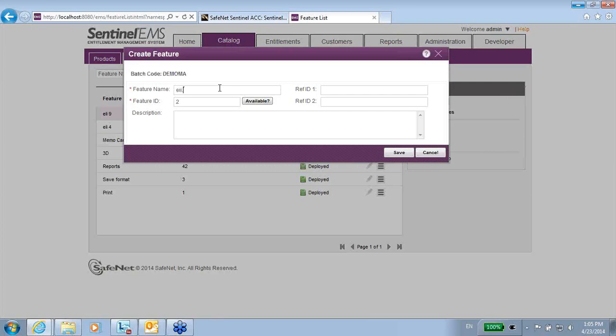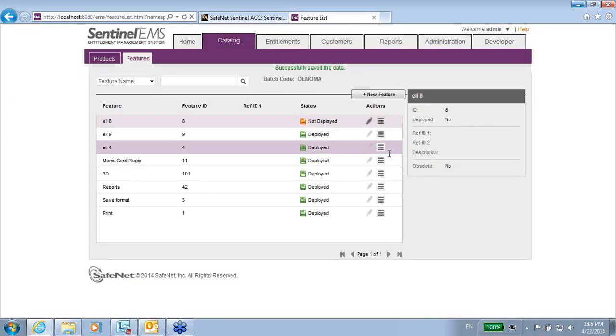Feature name, let's say Eli. We said I want 8, so I will add 8. Let's see if feature number 8 is available. Yes, it is. So I've created feature number 8.